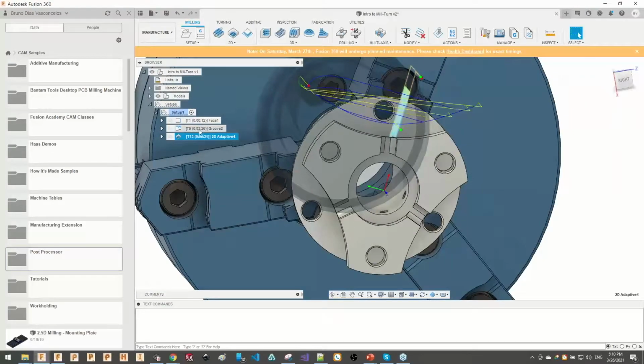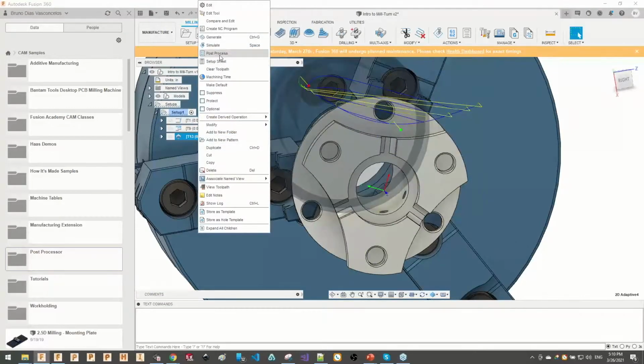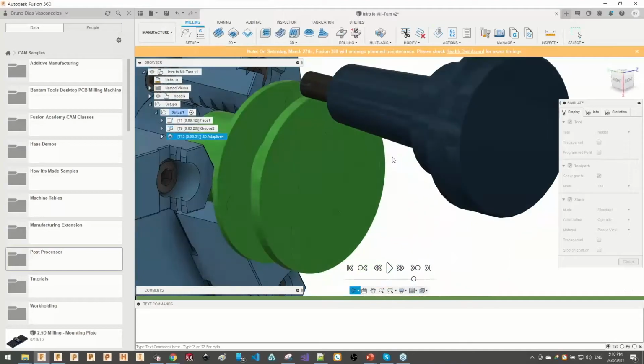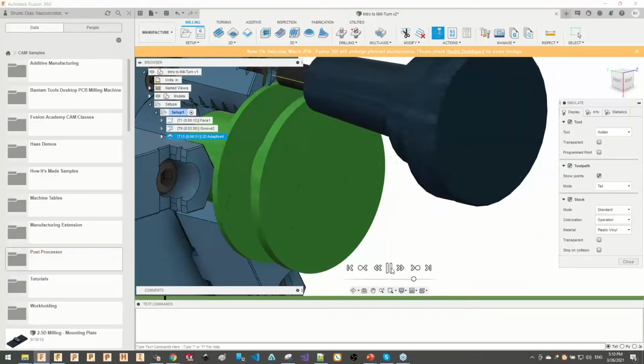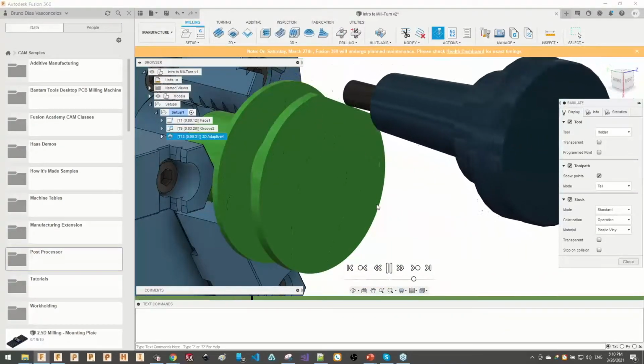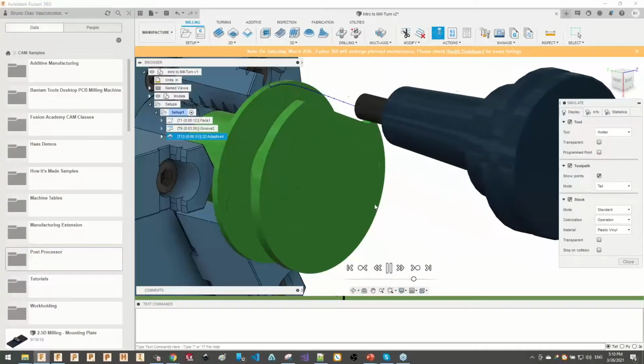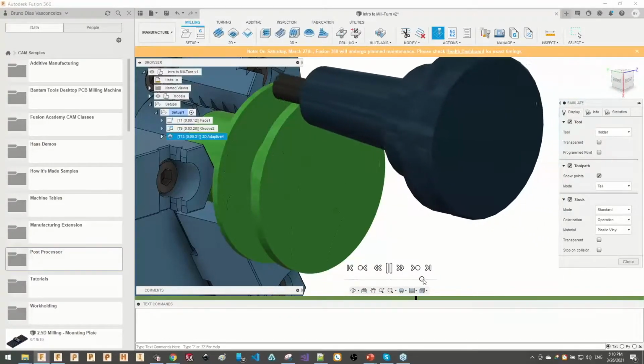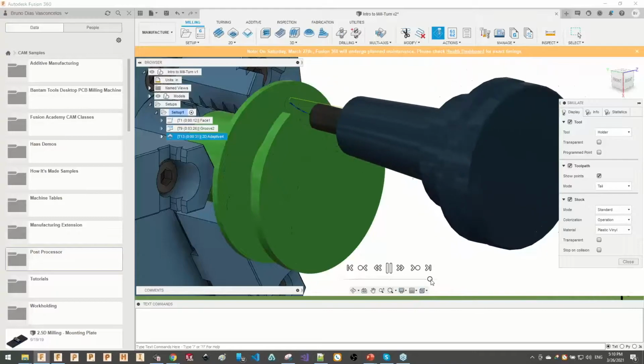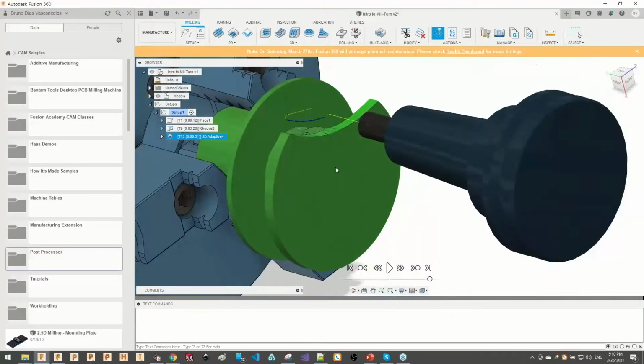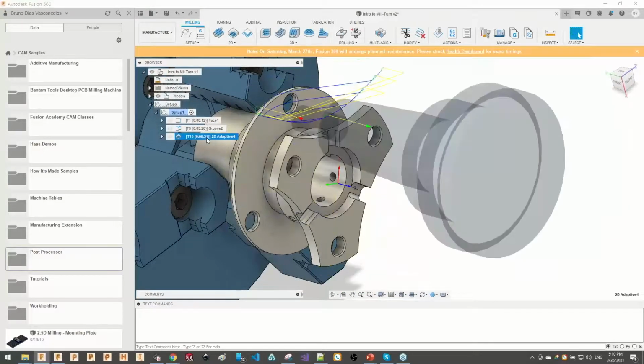Let's take a look at the simulation. Just gonna start cutting that. So with a rough milling strategy, and then I want to finish that. So I'm going to create another operation.